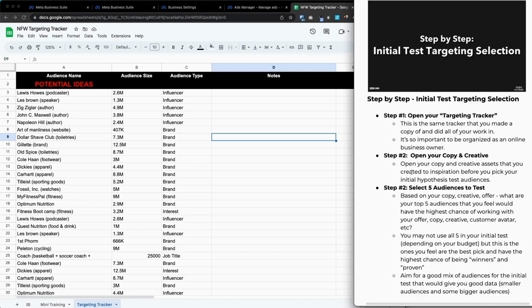All right, welcome to this mini training that's going to talk to you about the initial test targeting selection. The very first thing we're going to do is open up our targeting tracker. We should have already done all of the work that was required for that, so we're going to open that up.